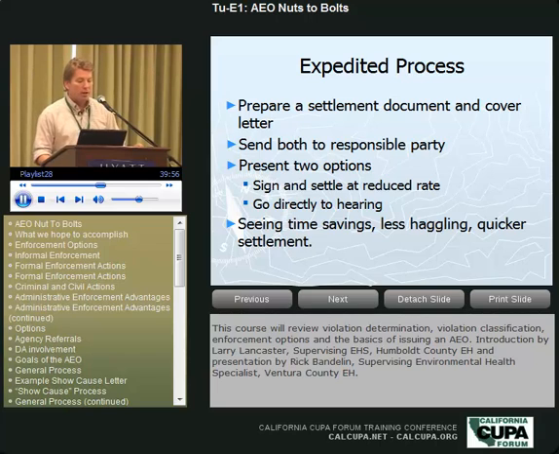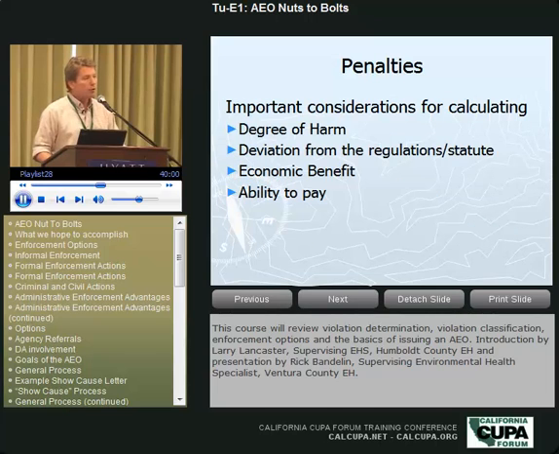But what we do is we send them a settlement letter and a cover letter. We present them two options: pay this, or let's go to a hearing. And we hope by doing that we're saving time for them and we're saving time for ourselves.